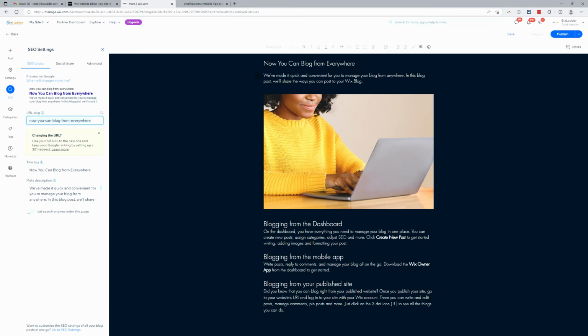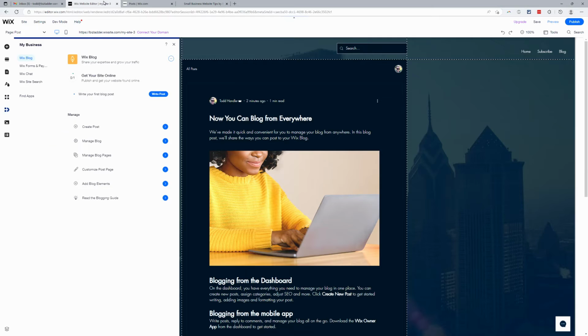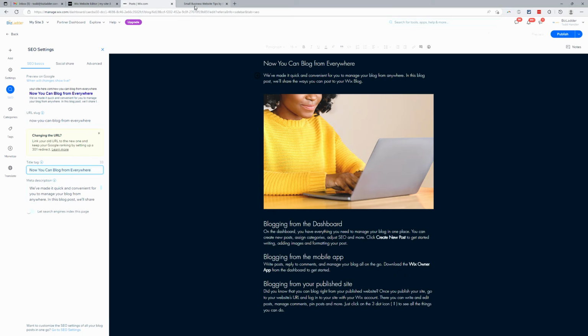So URL slug. Excuse me, not title. URL slug. That's what appears up here. Blog. That's the URL slug. Your title tag, that's what appears up here when you put your mouse over the small business website tips, right? And your description, and then of course, let the search engines index it, which you'll want to default on. This website is not set to be indexed because it's just brand new and it has nothing in it, but you certainly want to have it indexed by search engines, of course.